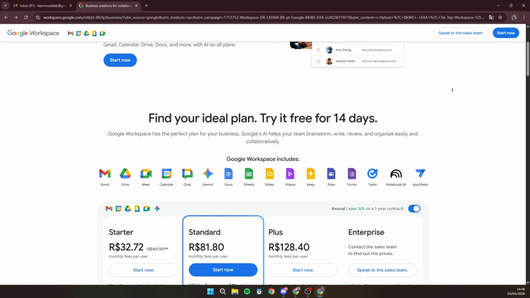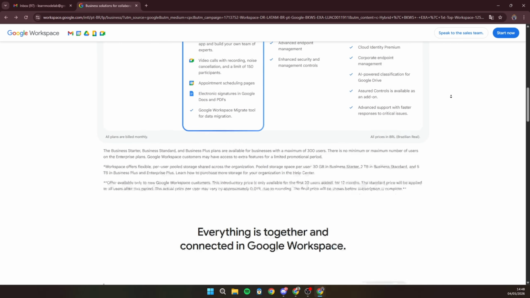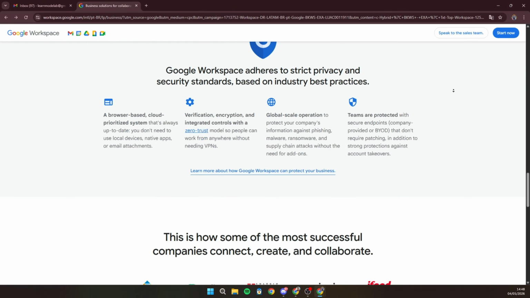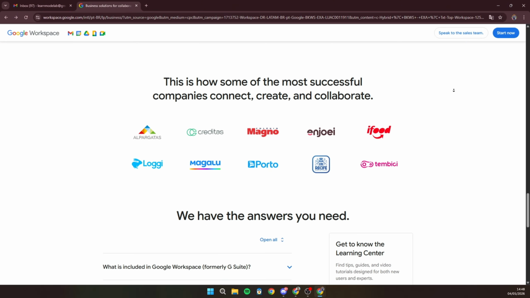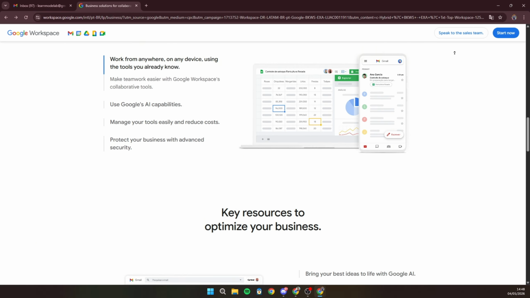First, open your browser and go to admin.google.com. Sign in with your Google Workspace administrator account. Make sure you have access to your domain's DNS settings, since you'll need to add records to enable email authentication.